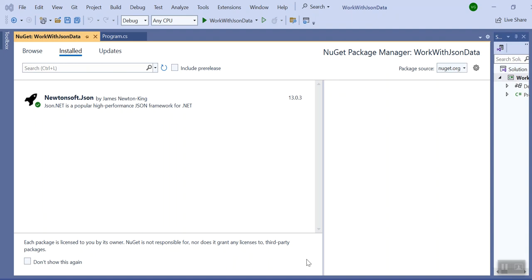So in this particular session, we are going to talk about serialization and deserialization using the Newtonsoft.Json library in .NET Core. So without wasting time, let's start the session.